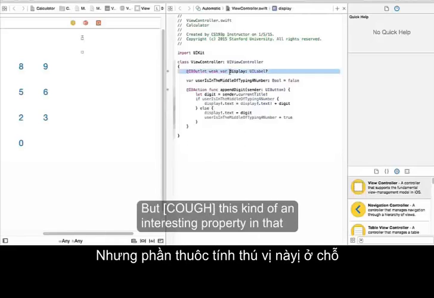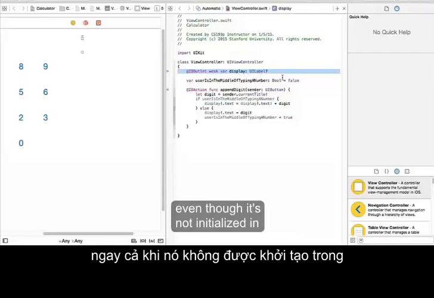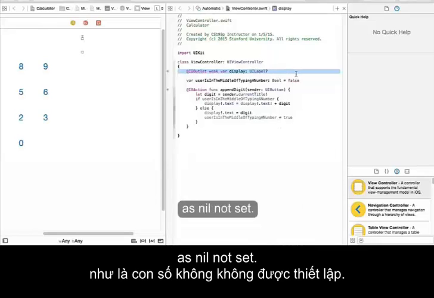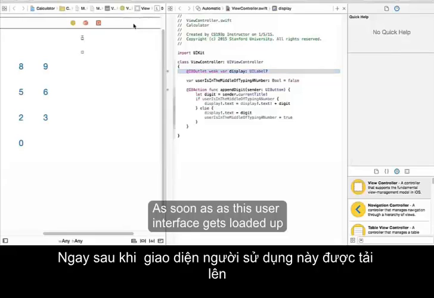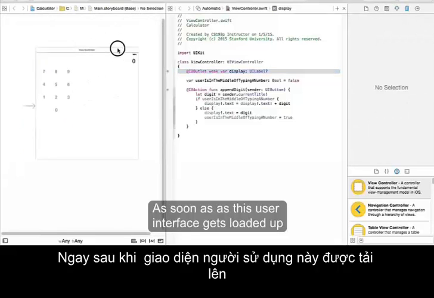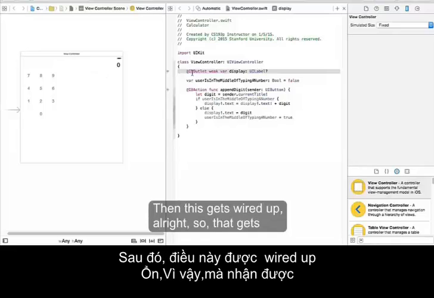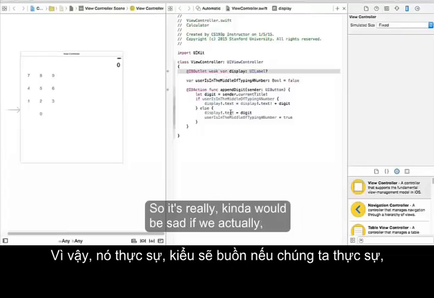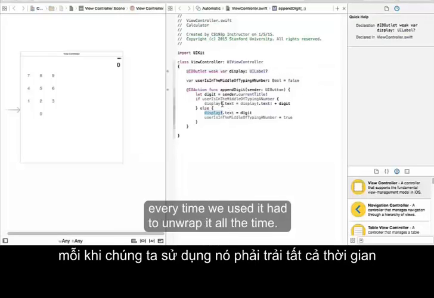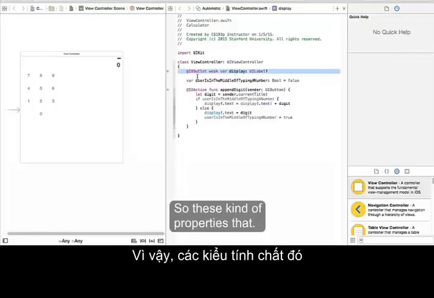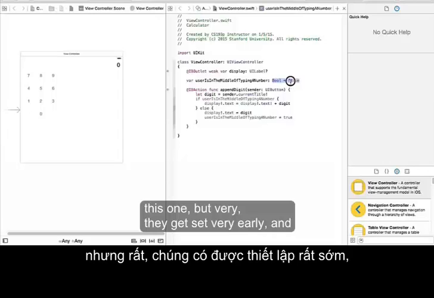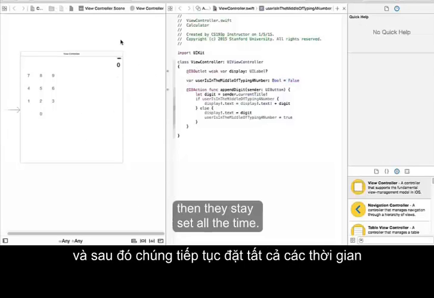But this is kind of an interesting property in that even though it's not initialized at the very beginning of our class's creation, it starts out as nil, not set. As soon as this user interface over here gets loaded up by this view controller, then this gets wired up, right? So that gets wired up, and this is set, and then it's set forever. So it would be kind of sad if every time we used it, we had to unwrap it all the time. So these kinds of properties get set very early, maybe not right at creation like this one, but they get set very early and then they stay set all the time.